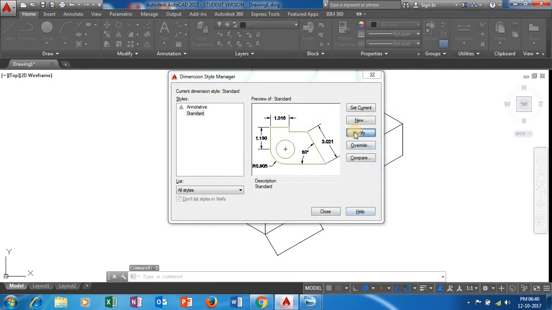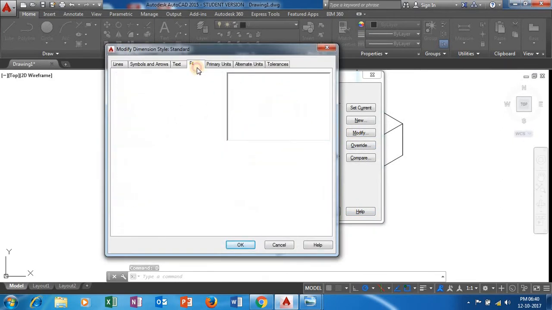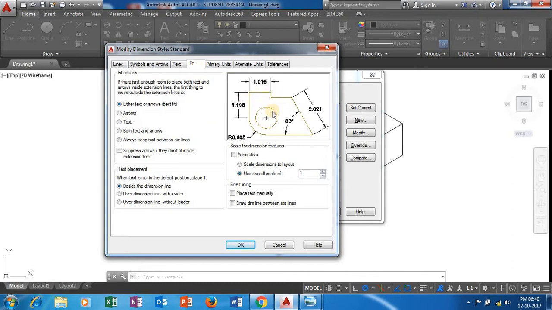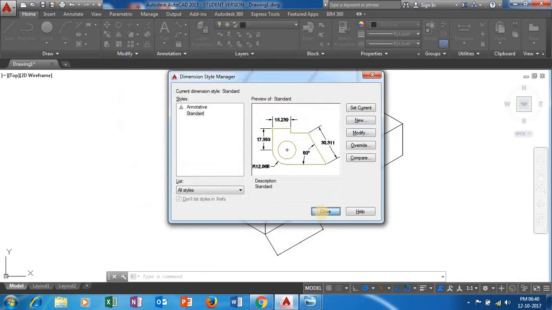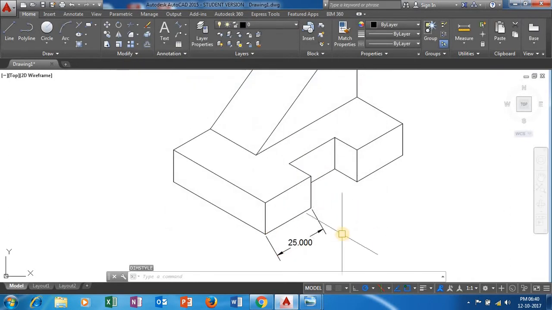Go to modify, go to fit, and in the preview window you can see an option called use overall scale of. The default value is 1. Just give a click, remove that value, type 15, click OK and then close it. See, now the dimension is visible but it has some sort of precision.